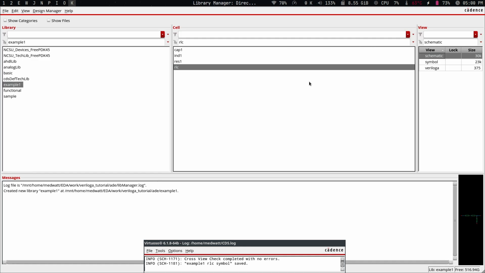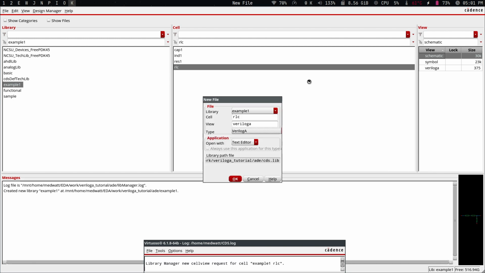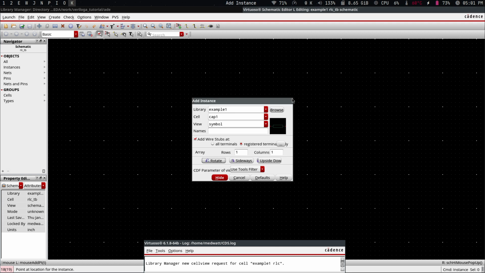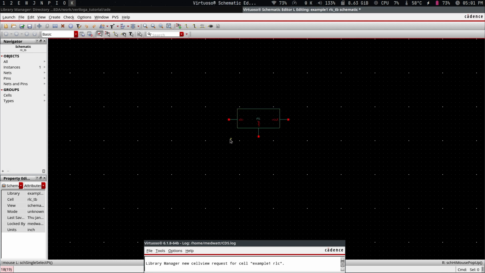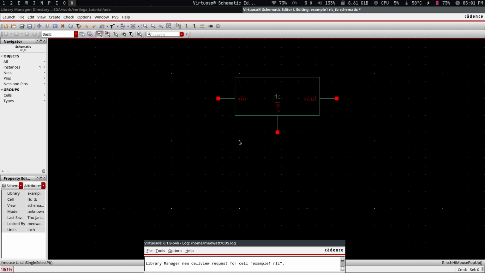Now we have to create a test bench to give it the inputs. So we do again RLC TB. We want to use a schematic for that. So now we bring our RLC. RLC, yes. So we have the symbol that we just created. Then we can start connecting. Then we put a ground here, for example. We give a sine source here, for example. And then we're almost done.